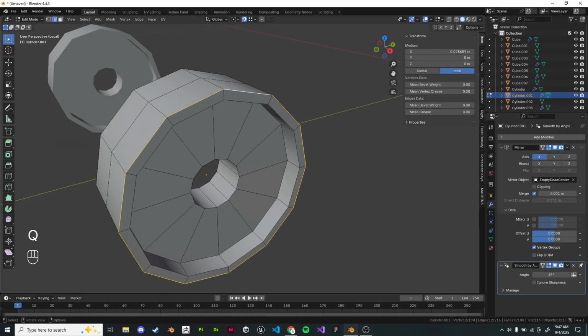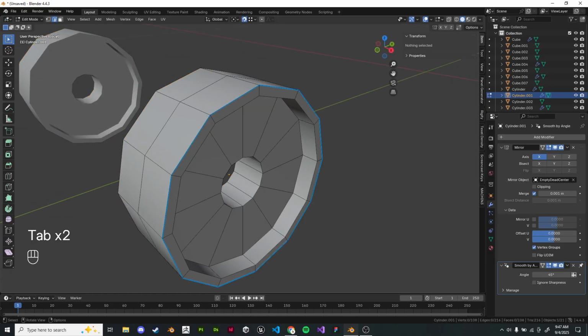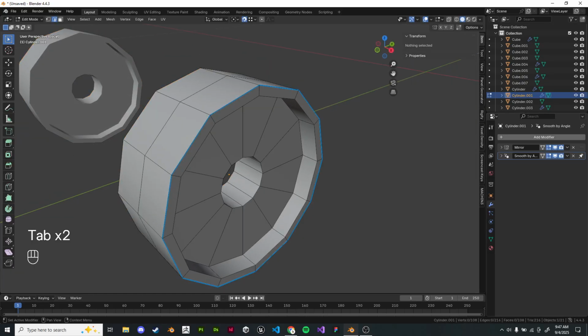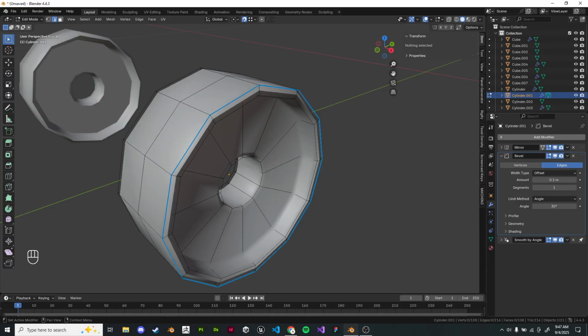Oh, this is throwing me off a bit. It's a hotkey, it's not a hotkey in default Blender. So we're going to go up here to mean bevel weight. If you're confused where this panel is, we have the item tab here, and we're going to go to mean bevel weight. If we just set that to 1, you're going to notice our edge turns blue. And what that means is when we add a bevel, so I'll just go in here and add a bevel, right?